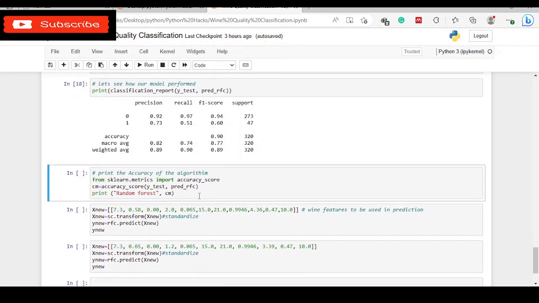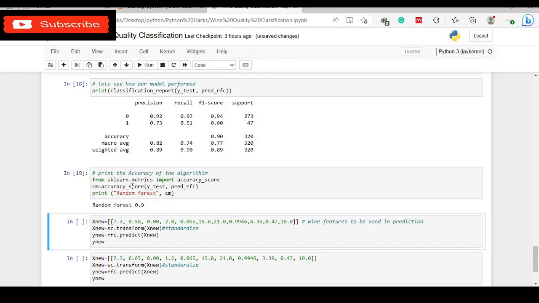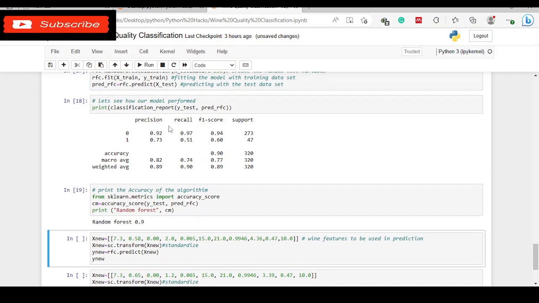Then we can go ahead further and print the accuracy separately. In this case, we just call from sklearn.metrics import accuracy_score. Then you pass the test and the prediction datasets. And as we can see here, our random forest accuracy is 0.9, which is the same accuracy that we have over here. So if you are unable to interpret this classification report, you can print individual evaluation metrics separately.